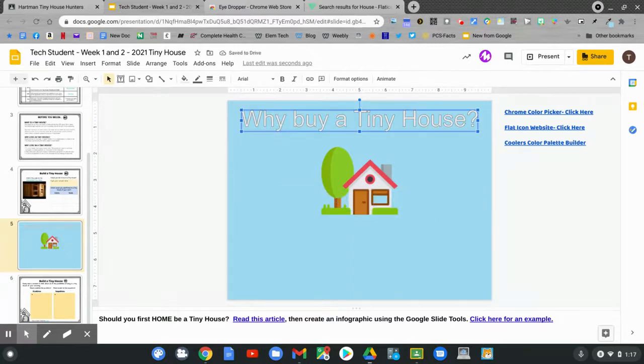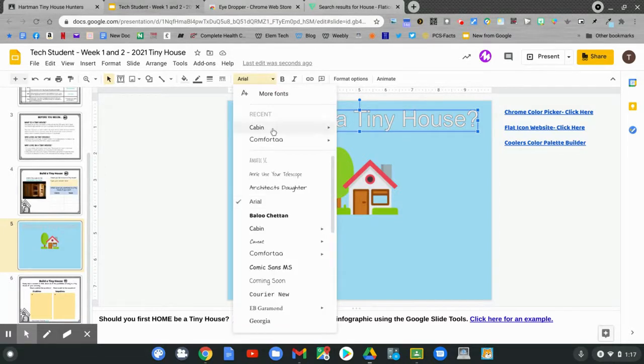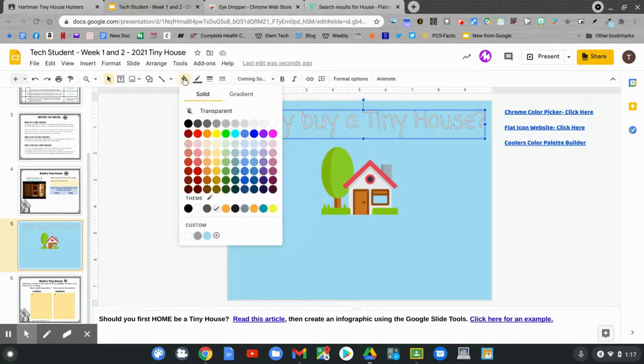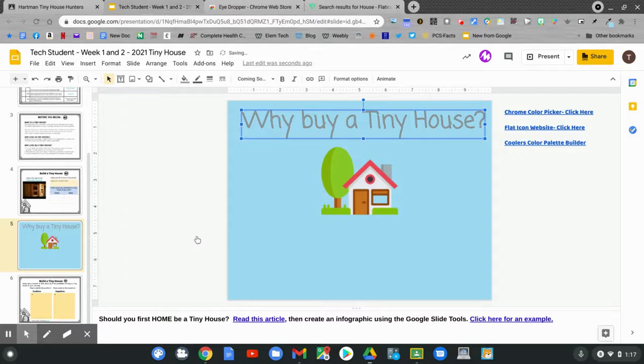Once I have my word art, I can change it. I can go to Arial and change the font. I can change the color of the inside by going to the paint bucket. Notice my custom color is there since I've already used it. I'll choose a gray. And I'll also make it bold. Very nice.